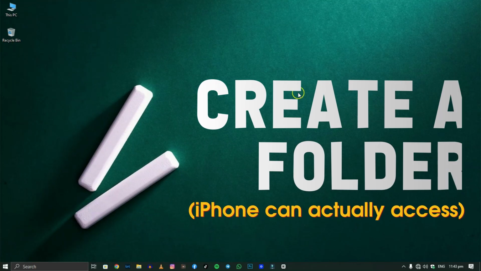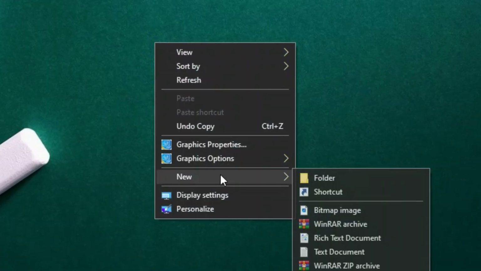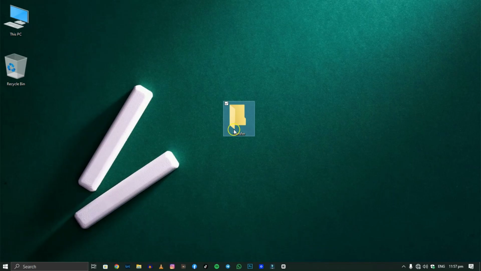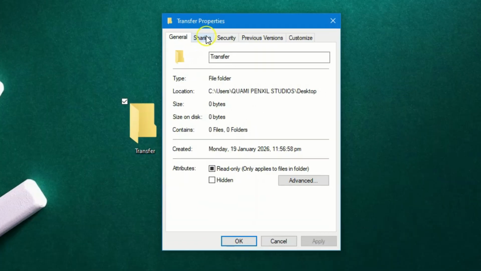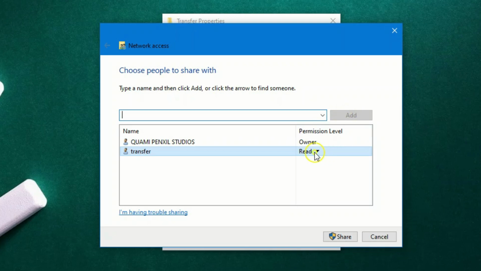Now let's create a folder that your iPhone can actually access. You can do this anywhere on your PC, but I will just do it on a desktop. Right click, choose new, then folder, and name it transfer. Next, we need to give that new user permission to use this folder. So right click the folder, click properties, go to sharing tab, click share. From the drop down, select the user account we just created, transfer, then click add. For permission level, set it to read and write, then click share and done.